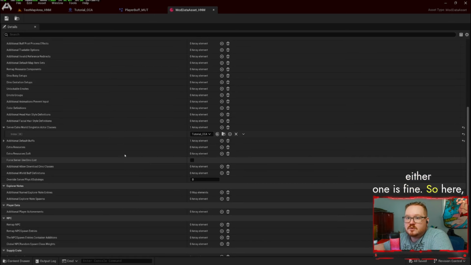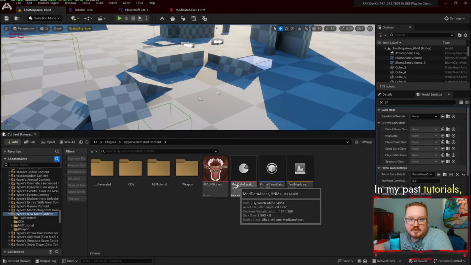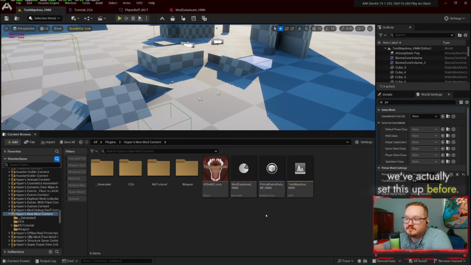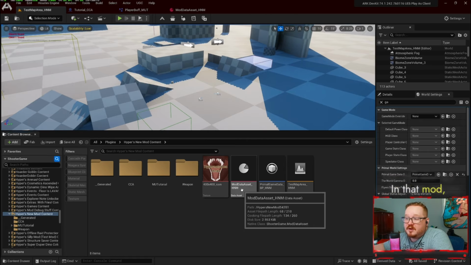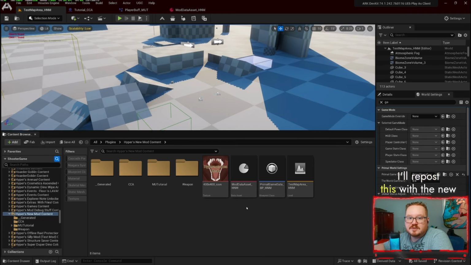Either one is fine. So here we have the mod data asset. And in my past tutorials, we've actually set this up before. I'm just going to go over it again pretty lightly. This is the same mod that I've used in my past tutorials for multi-use and just simple modding and how to get started. In that mod, this will also be in the open source in the Arc Devkit Discord. I'll repost this with the new video and the new stuff so that people that are using the old one don't get confused. But again, PrimalGameData needs to be set in world settings here.